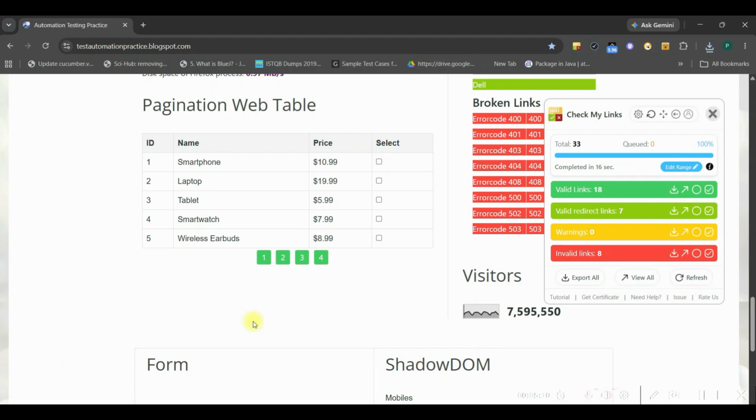So a simple link issue can have a huge impact, guys, and this tool helps you catch those issues early. The challenge is not finding links. The challenge is ensuring that every link works correctly before a user clicks on it. And that's exactly where we can use this tool, Check My Links.